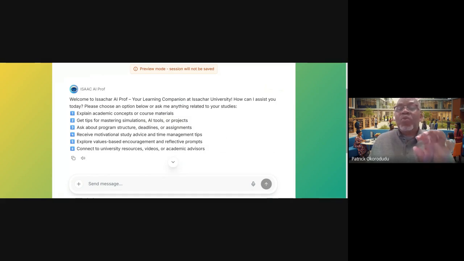And now again, if you can see what we're trying to do with this, we want to train, we want to teach, we want to develop, we want to equip students and not make them reliant on just AI. So as you can see, these are some of the things that you can get from this. It will explain academic concepts or course materials. It gives you tips for mastering simulations, AI tools, or projects. And you can also receive motivational study advice and time management tips. Good. Okay.